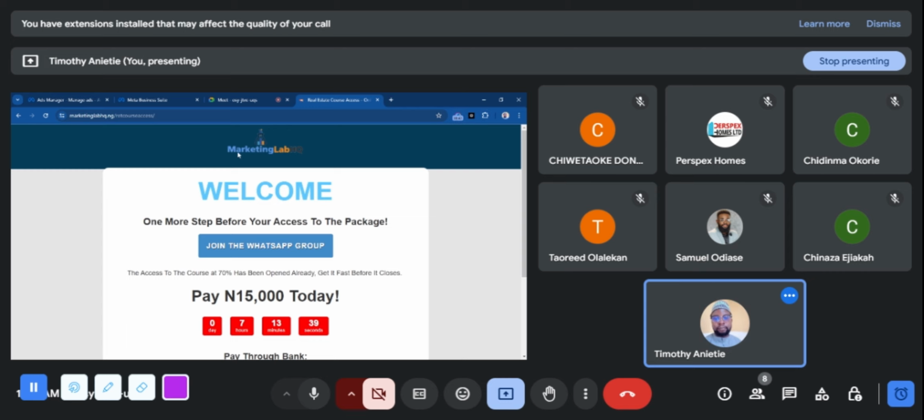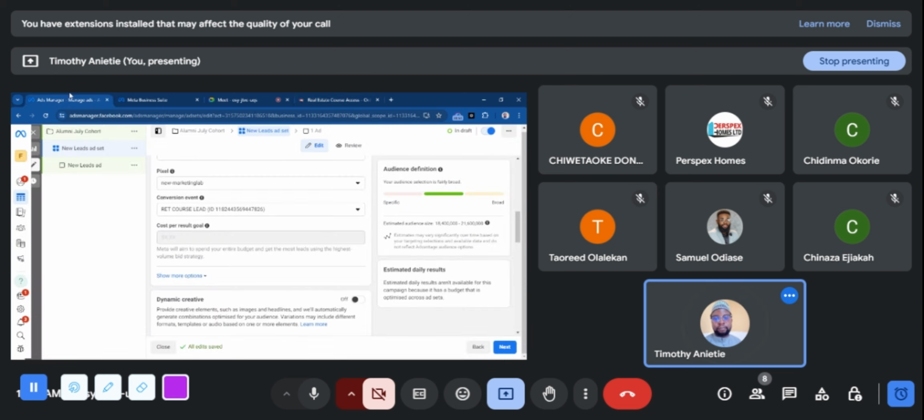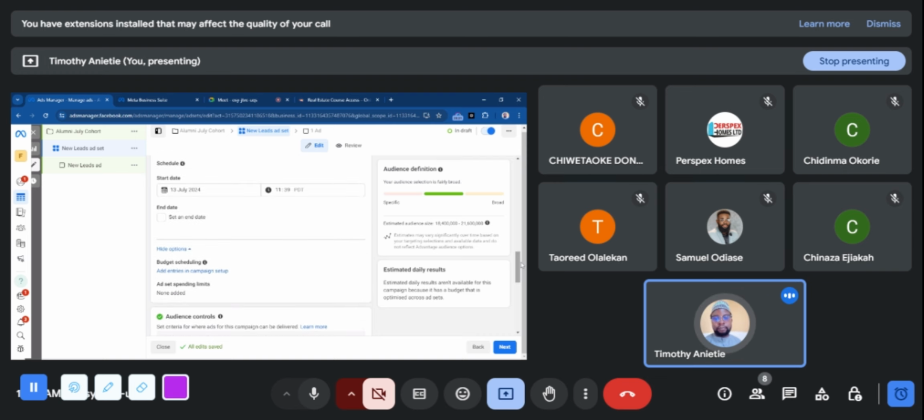So now, if anyone fills your form and lands on your thank you page, which is the last page that is captured in this particular custom conversion event, it will automatically be brought in there, and then you will have it recorded under your pixel as one of the results you've gotten.